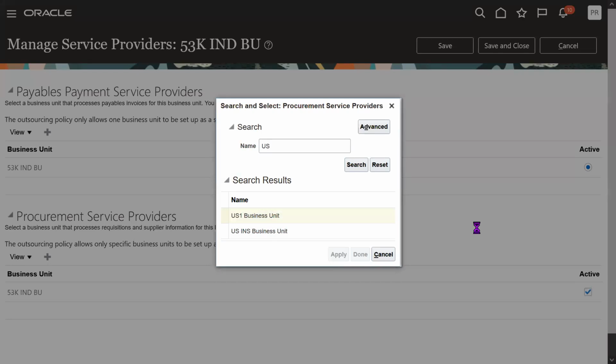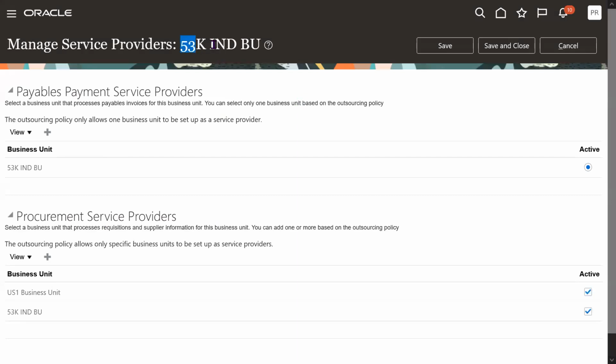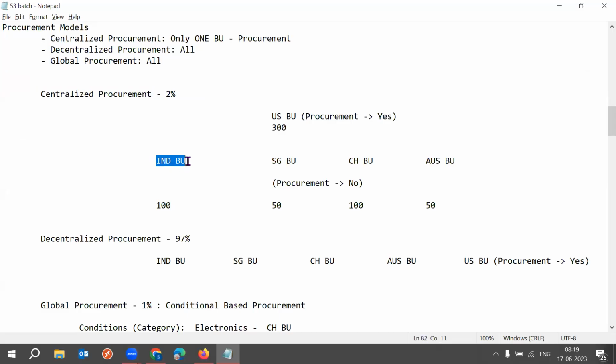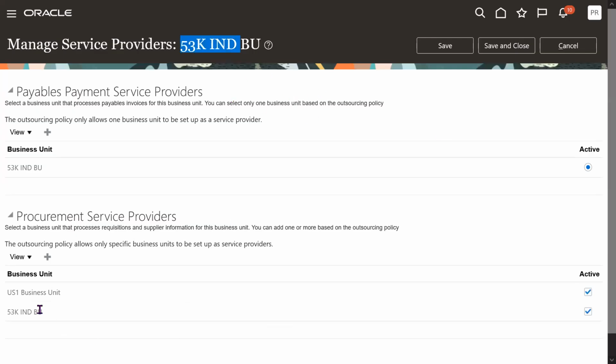So in case of centralized procurement, you have to open the screen for all the BUs. As per this notepad, you have to open that screen for India BU, Singapore BU, China BU. You open the screen for all the BUs and select US as the procurement service provider.